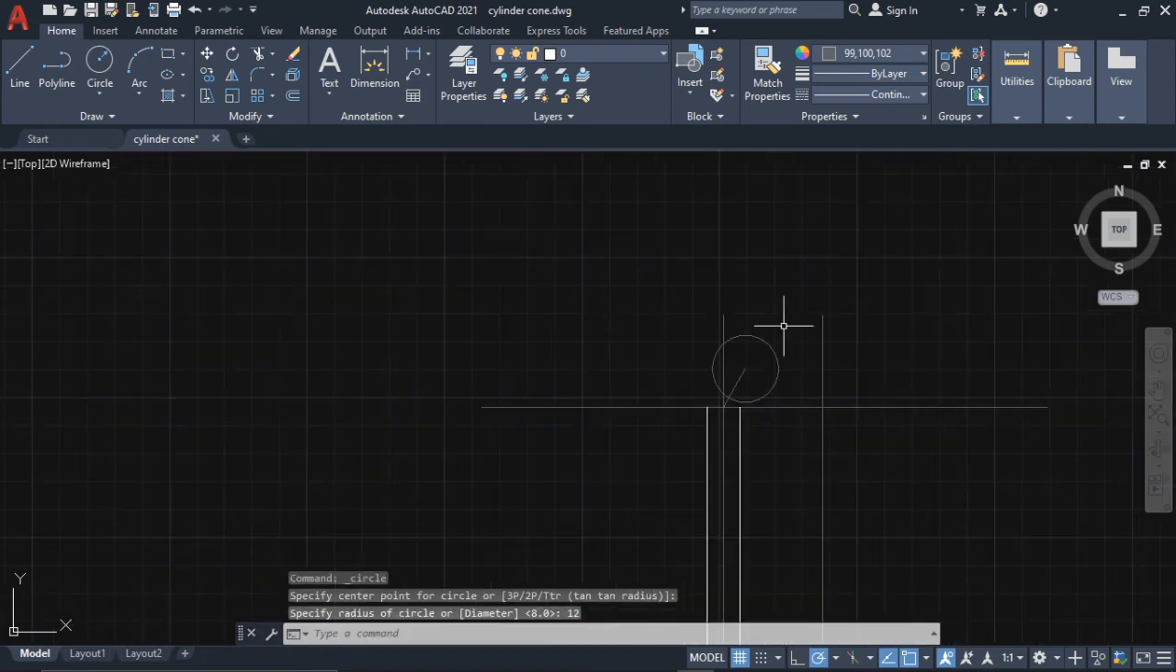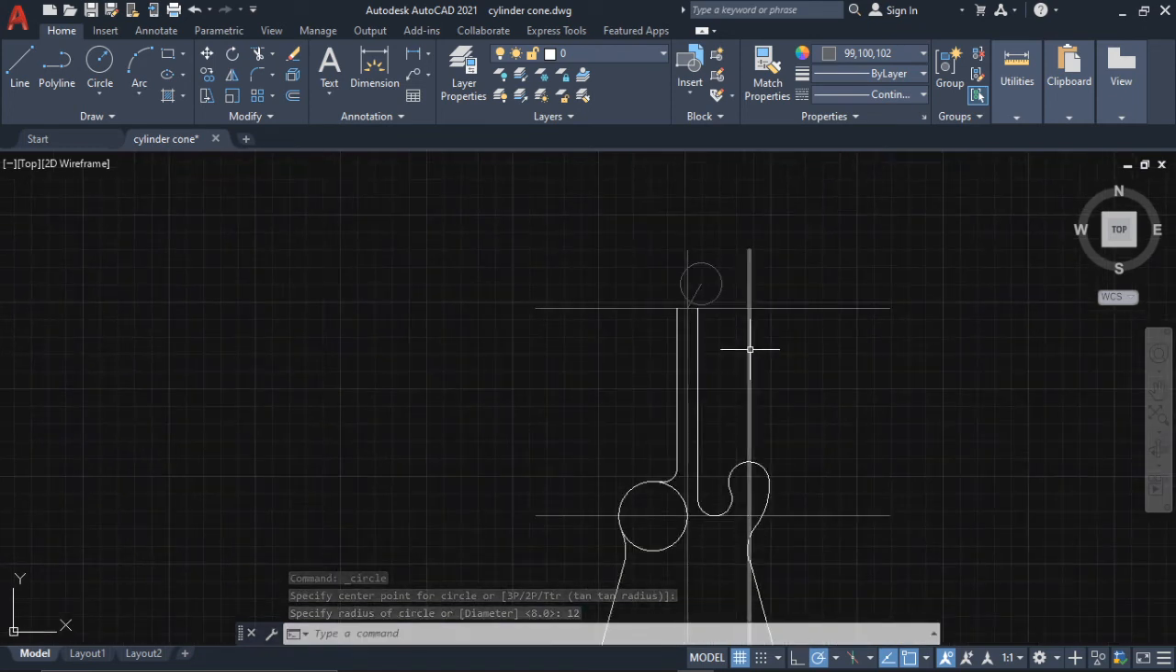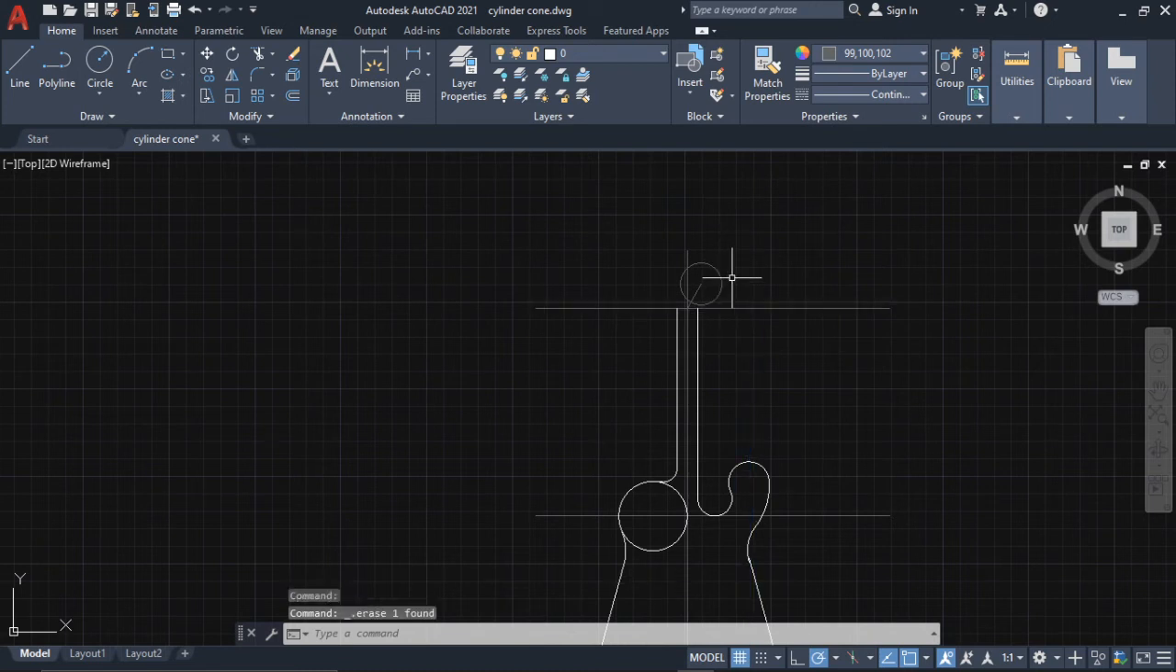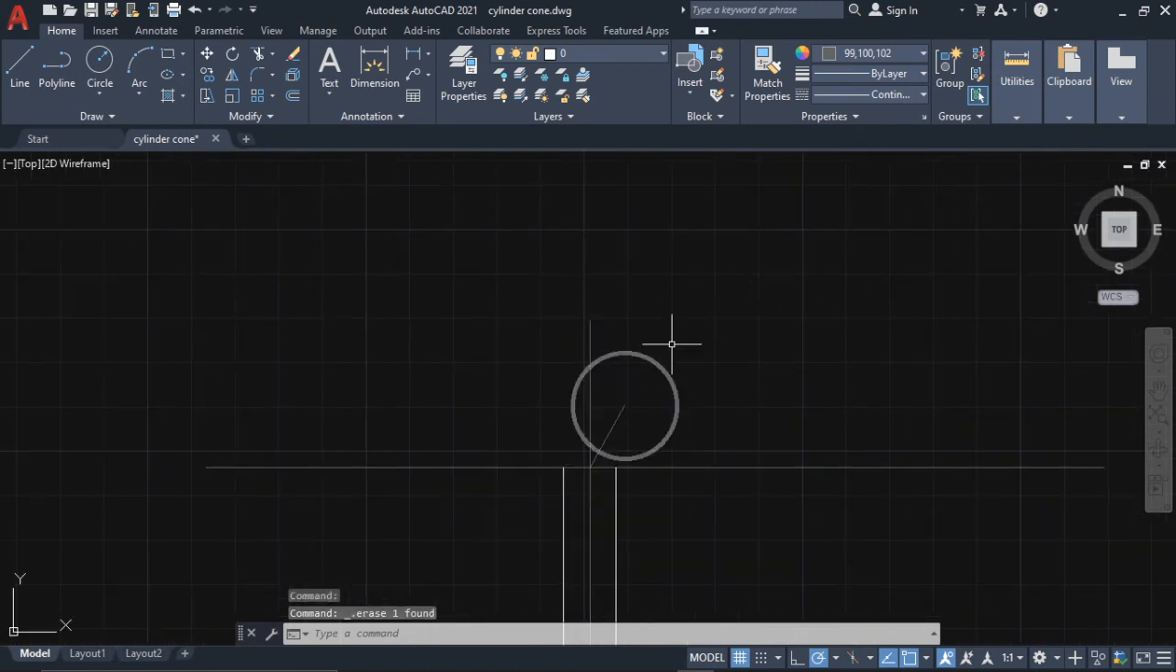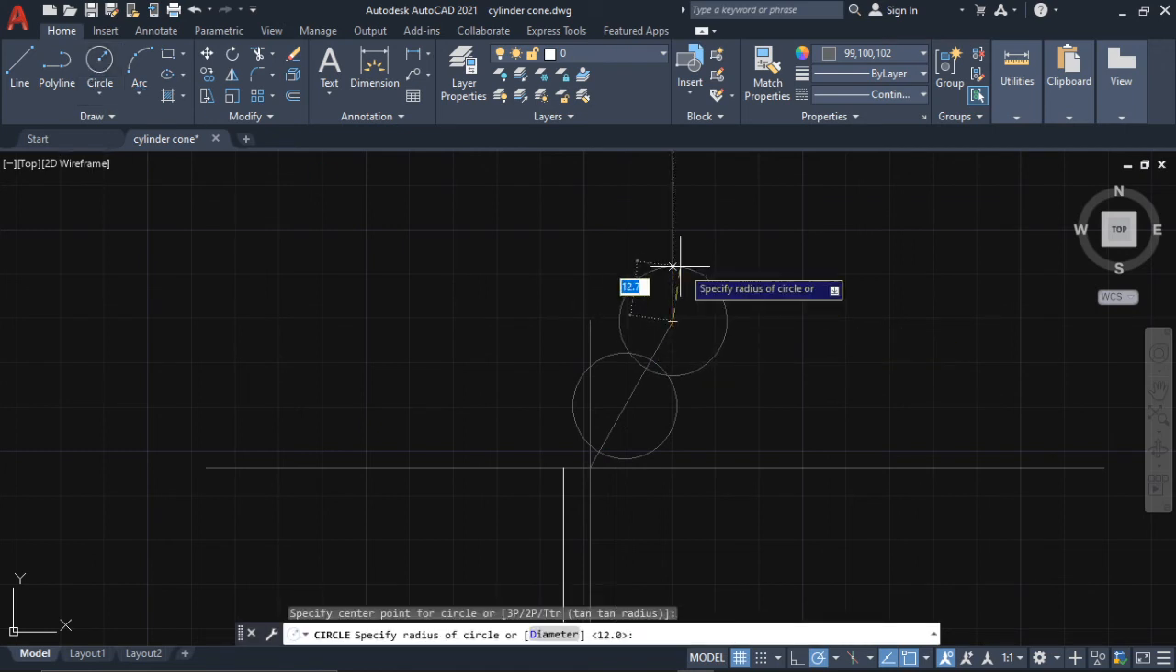There's a circle beside it that has a radius of 10. Alright, so from the center of this circle to the center of the next circle is 12 plus 10, which is 22. So I'm going to click on this line and extend it out by 22, enter, and then I'm going to draw this circle here with a radius of 10.